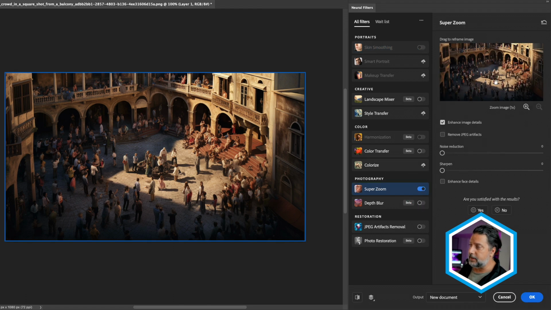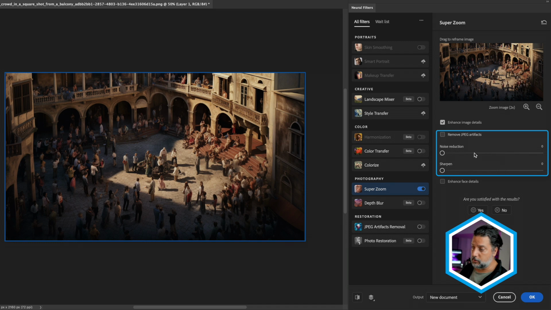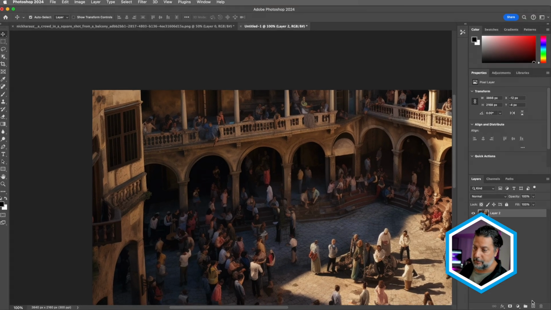And here at the side, I can decide how much I want to zoom in on this image. Let's go 2 times in this case. You can see it starts to process on the computer. We can start to play around with any artifacts that we might want to remove if it's a JPEG, noise reduction and sharpening. In this case, we don't need this. And once we're satisfied, we can press OK.